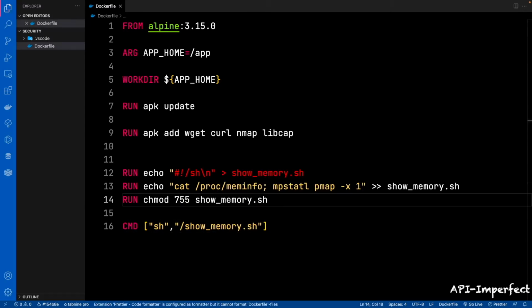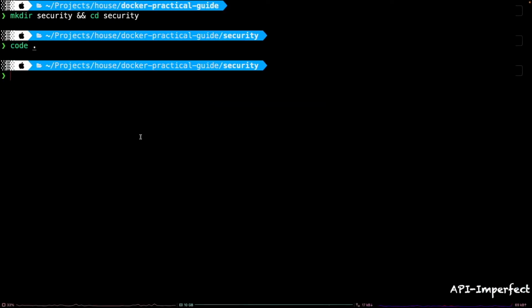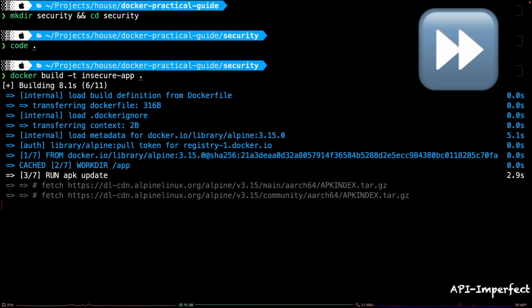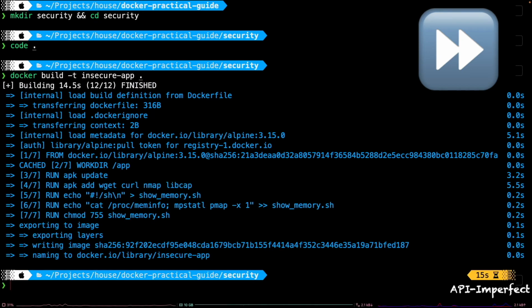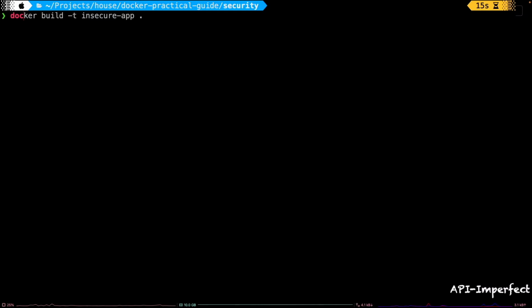Then save that file. So back in the terminal in the same directory as the Dockerfile, let's build this image. So we're in the same directory, so you can say docker build -t. Let's call this insecure app, then have the dot at the end. Nice. Then next we're going to run the insecure app image.